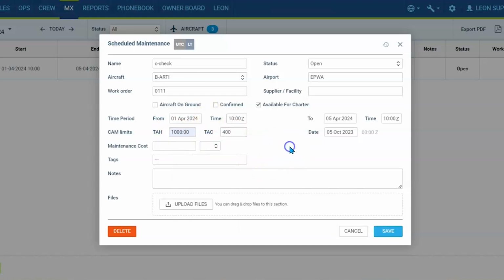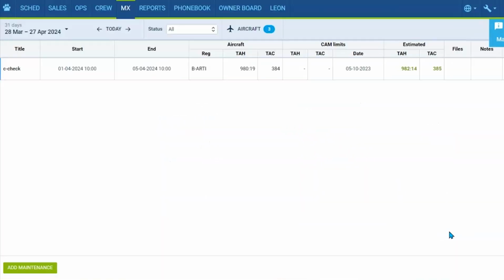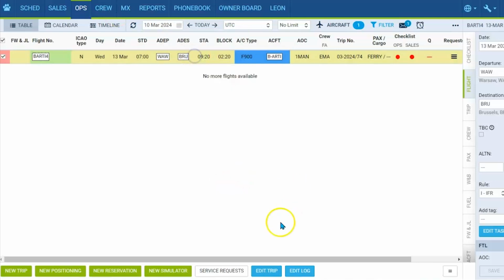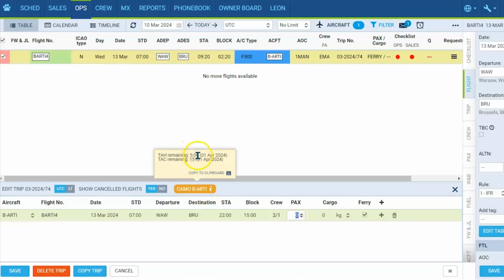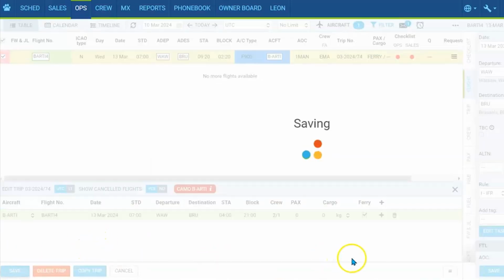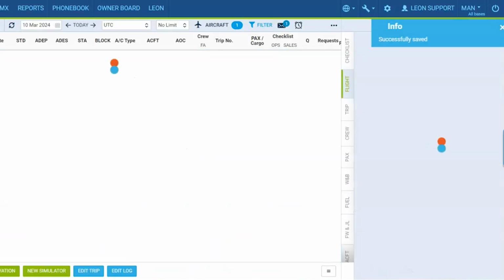Now when we go back to the Ops section, again, Leon shows that the CAMO limits are okay. We can hover the mouse to check how many hours and cycles are left, and if we increase block time, Leon shows a caution. So right now we have only 5 hours and 6 minutes left and 15 cycles. If we increase block time even further, we can see a warning and information that the aircraft hours are being exceeded. Leon will also show a warning if the CAMO limits are being exceeded by highlighting the aircraft registration.